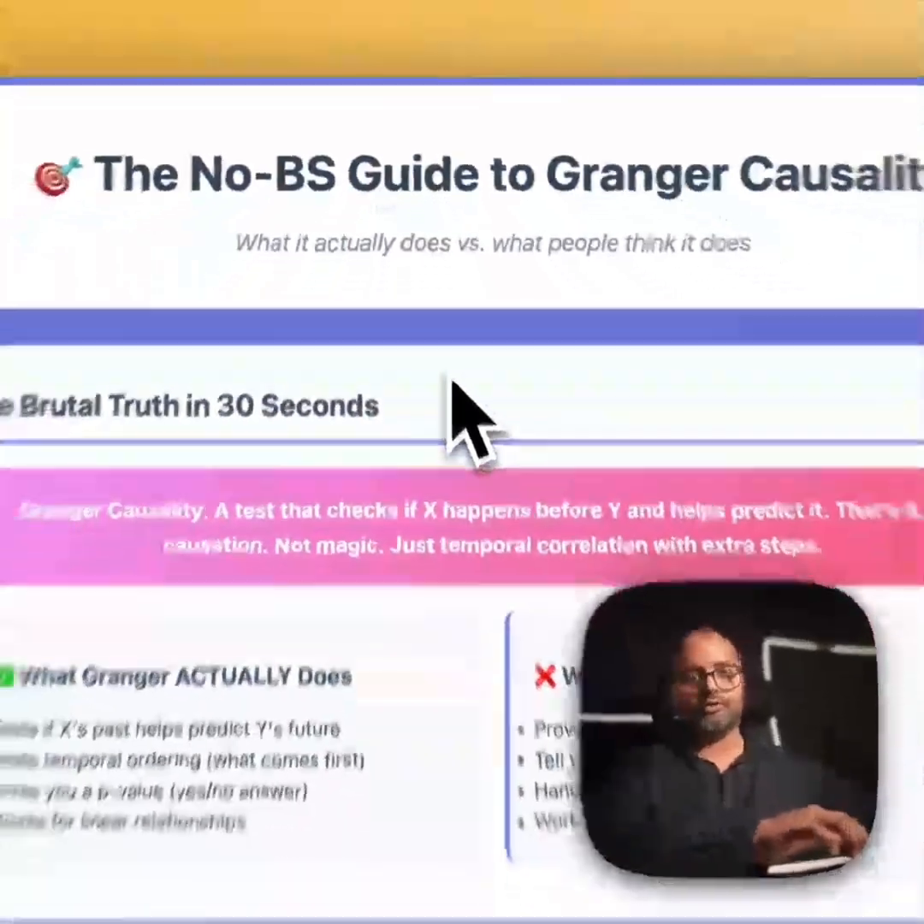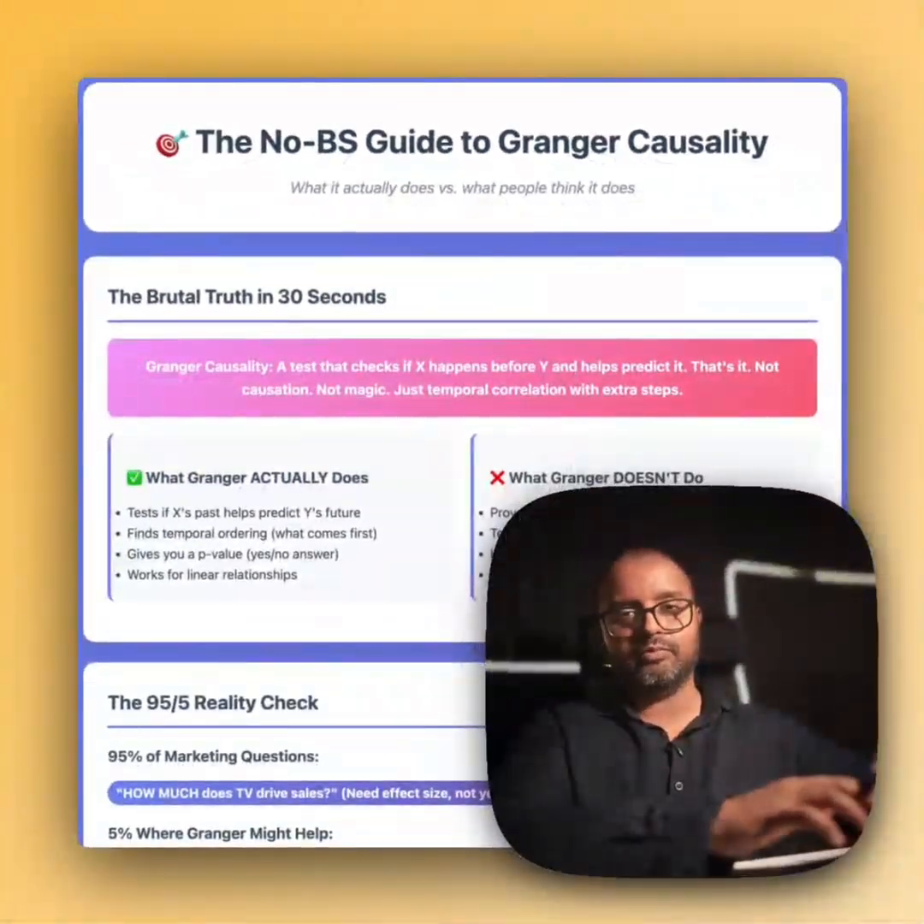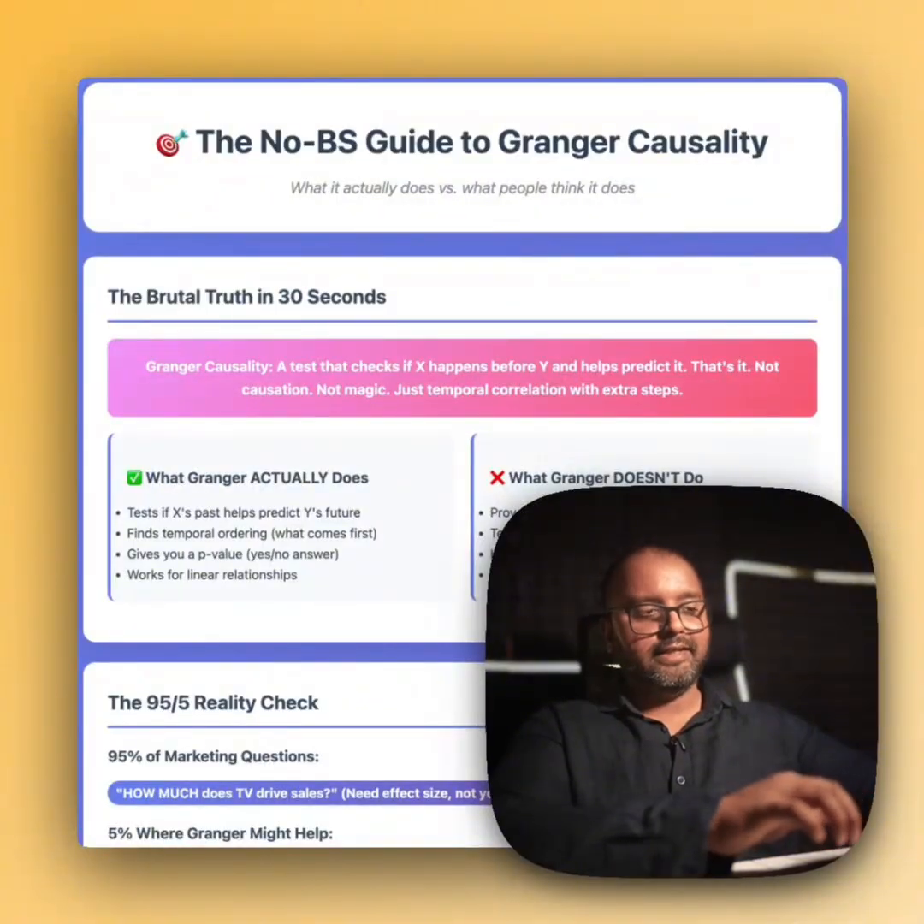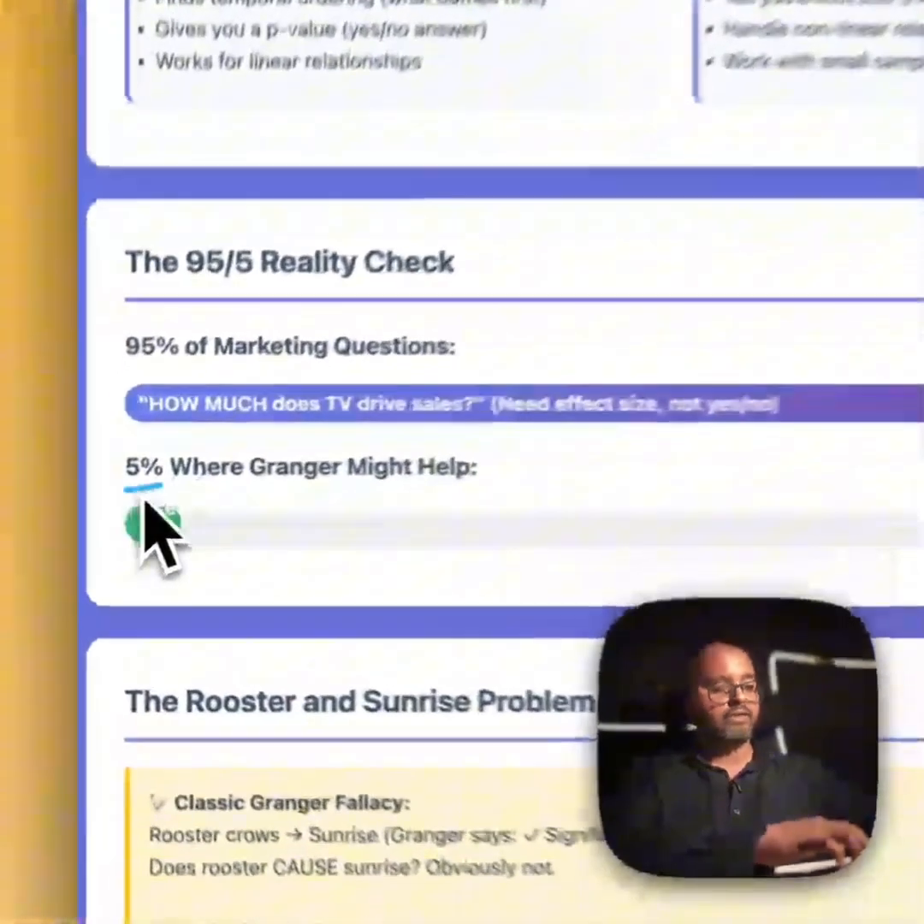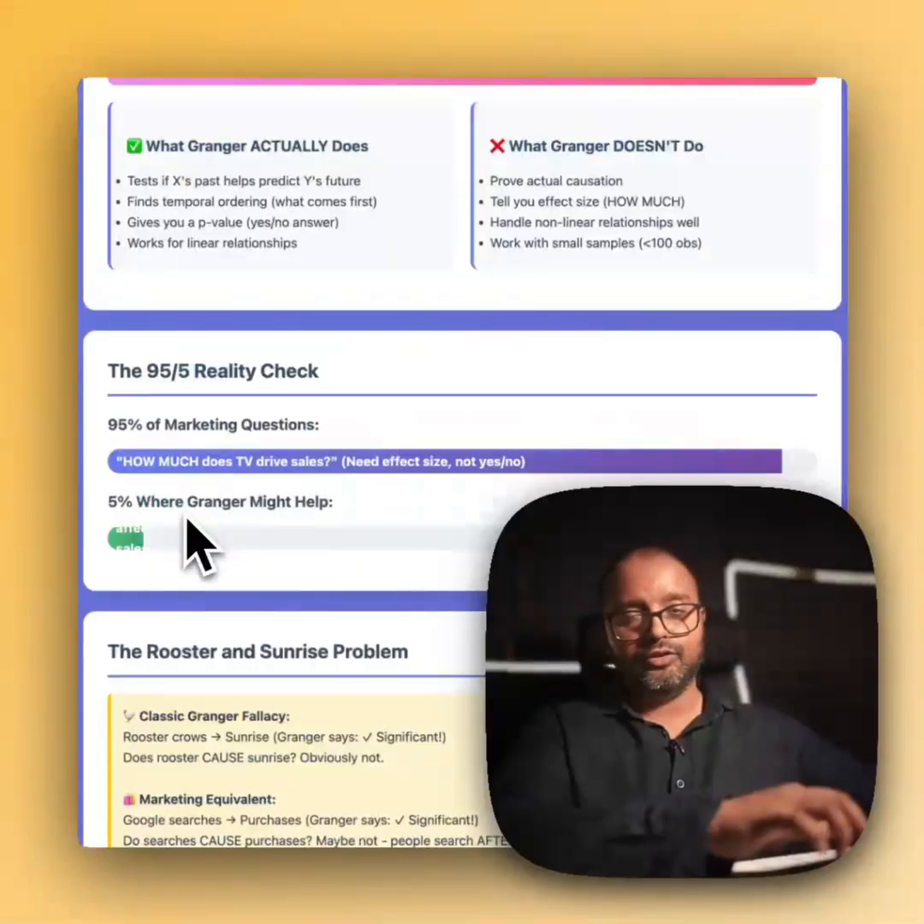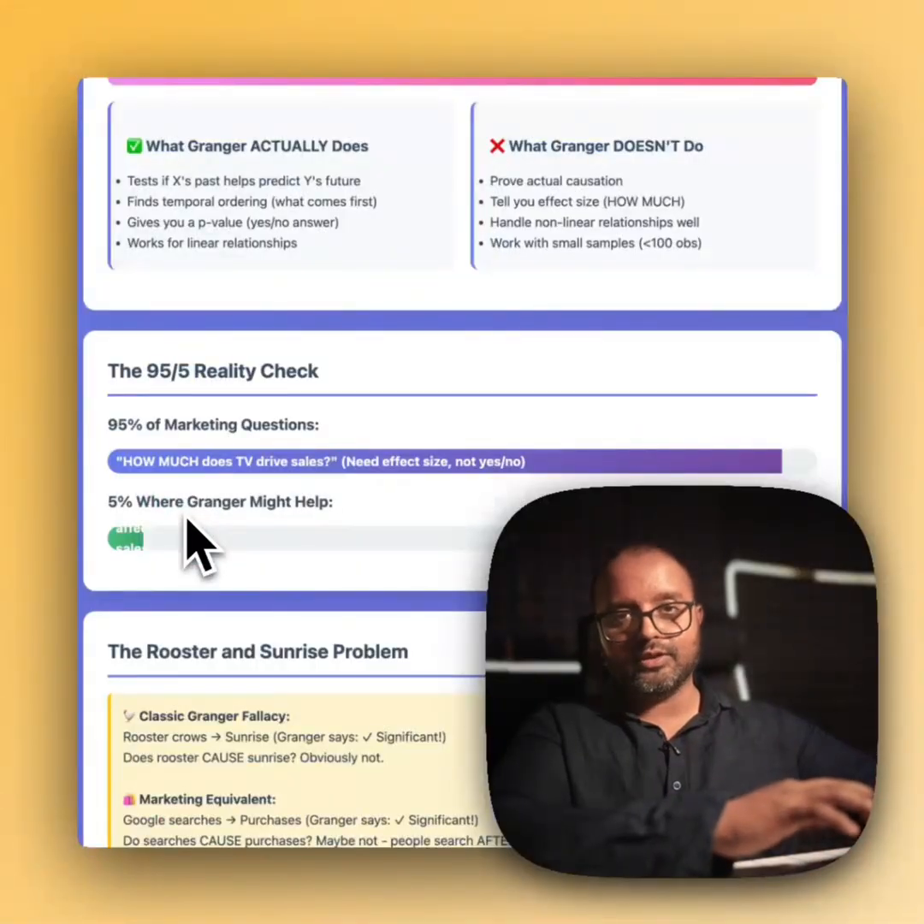I know we've spoken too much about why it's not that useful, but it is good to know this technique sometimes. And in the rare cases, the 5% of cases where it is useful, use it. Or if you just want to sound more smart with your stakeholders, then of course use this. And whenever you say Granger causality, people will be like, oh, that is something smart.